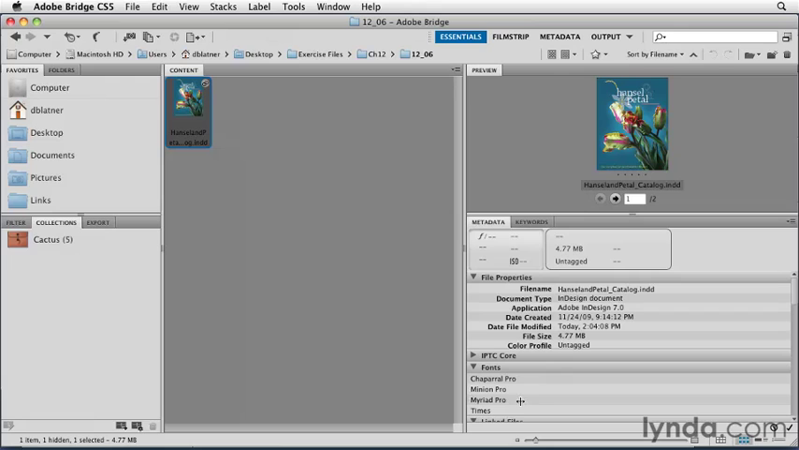Chaparral, Minion, Myriad, Times. Now I happen to know that Times is not in my document, but for some reason Bridge always wants to put Times in there. It's very frustrating. So you can ignore Times, but the other fonts are there. Now let's go to InDesign and take a look at another way you can look for your fonts.